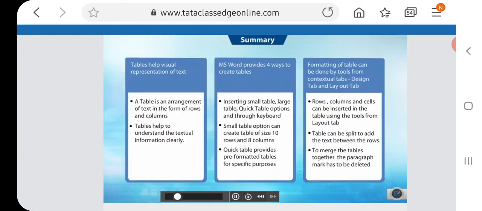Let us summarize what you have learned in this video. So what we have learned in this video, all these things I have already explained you through the videos also and through the live classes also. The first thing is, table helps visual representation of text.